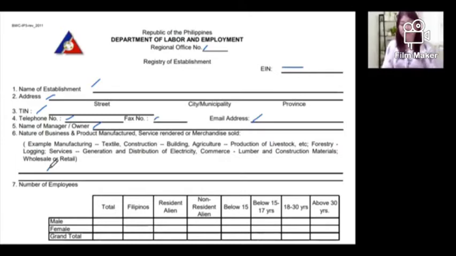Or if you are in the service, what service do you render, or what services are you rendering? For example, services such as janitorial services. So you have to write down here the nature of business of your establishment.